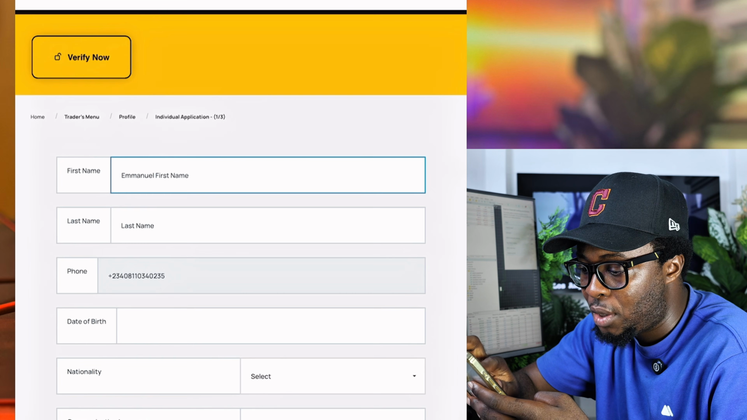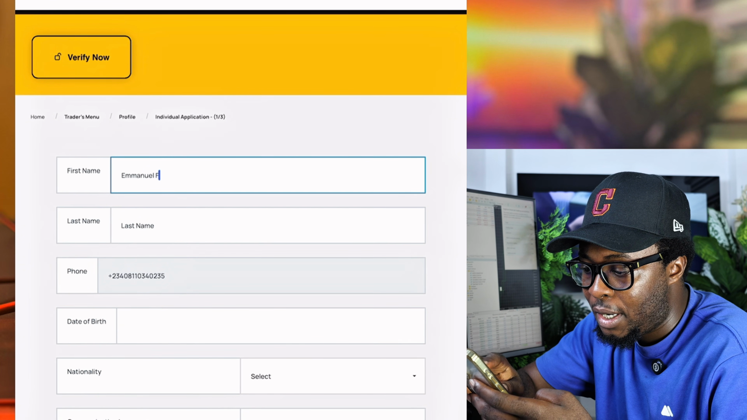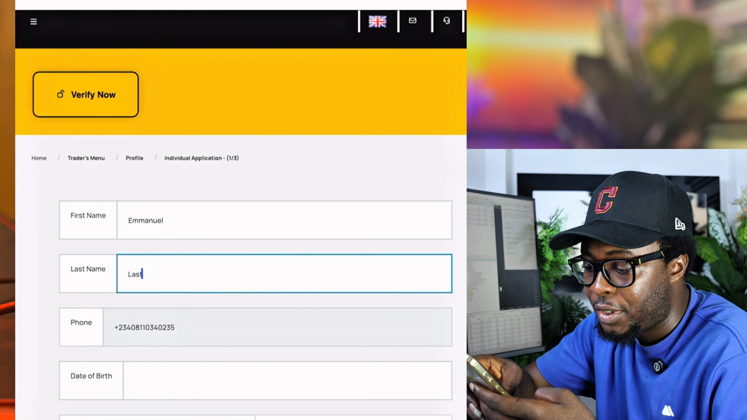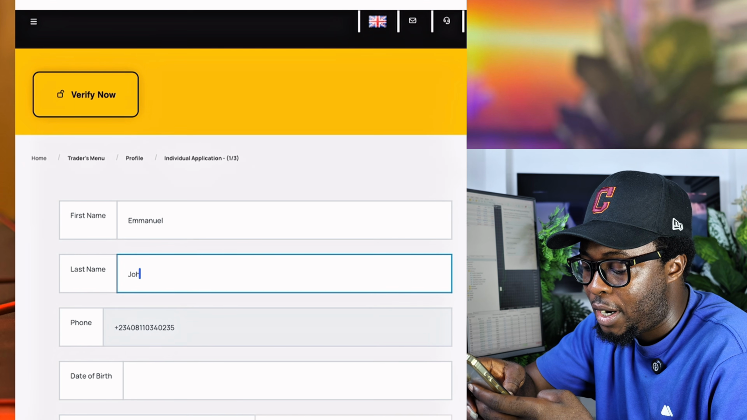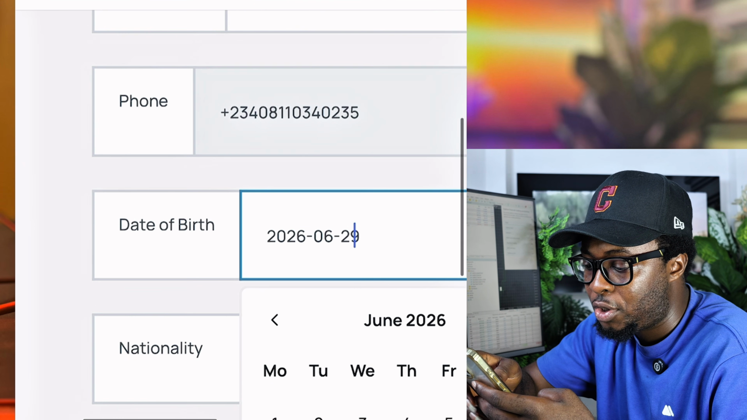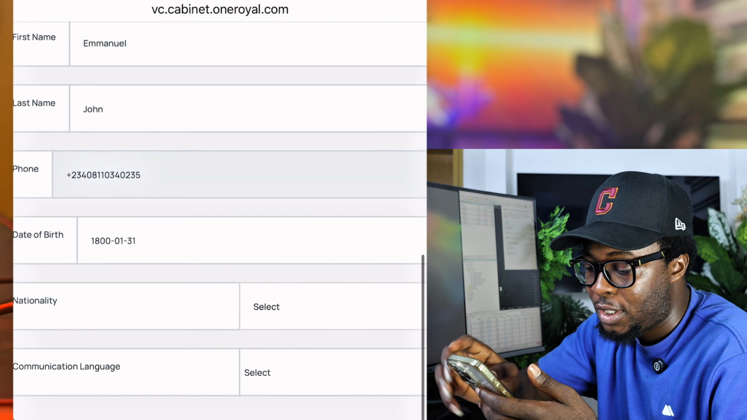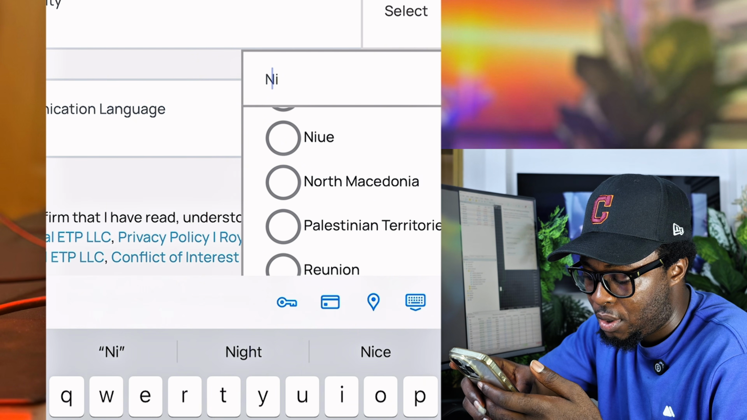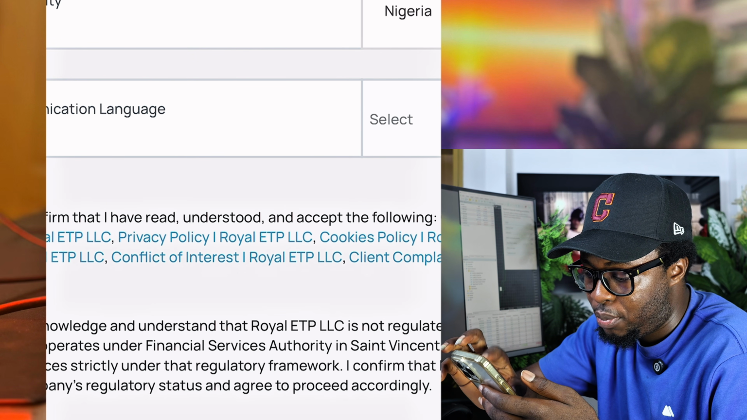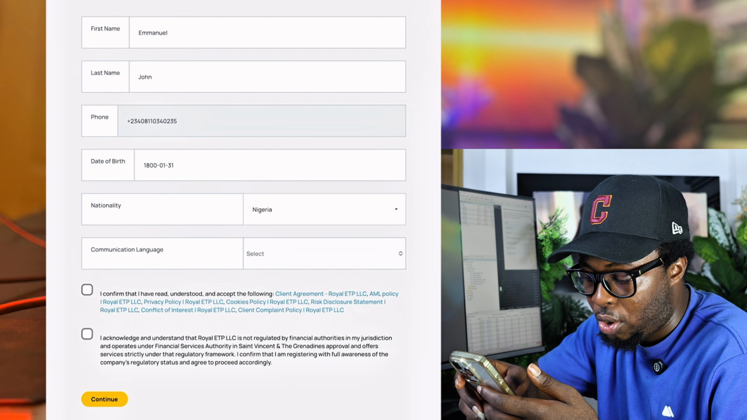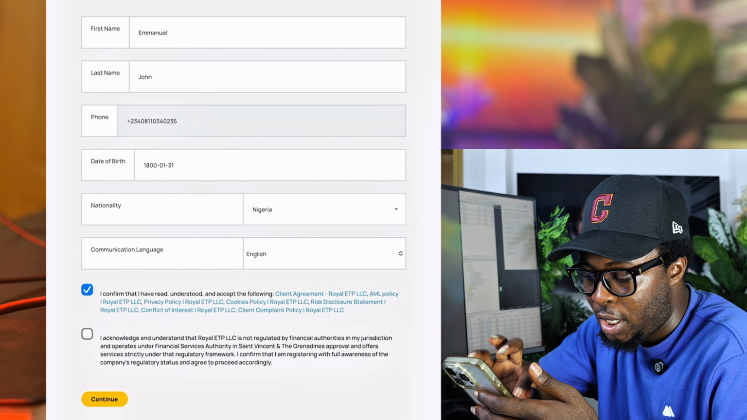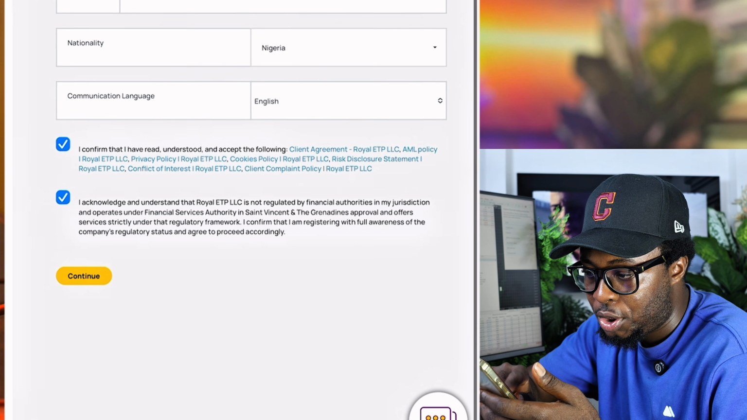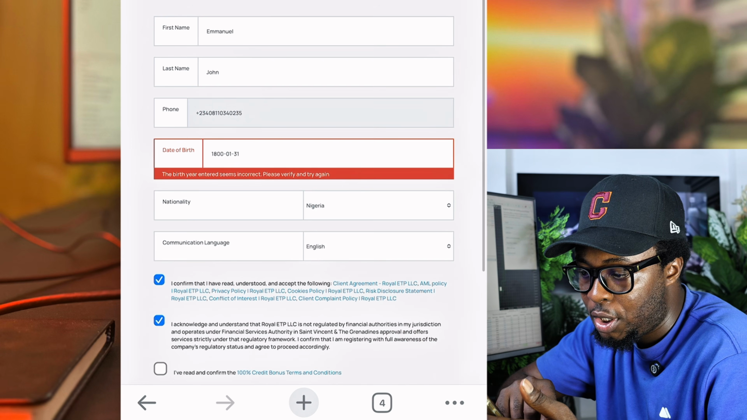All you need to do is fill in the details: your first name, anything you like. I have an account already, so I'll just write a random name. Then your email address, and you can put your date of birth. Let's just use this for example. Then you put where you're from. You search for Nigeria. Anywhere you're from, you put your country and your language. I'm currently speaking English. Tap on terms and conditions, and then click on continue.